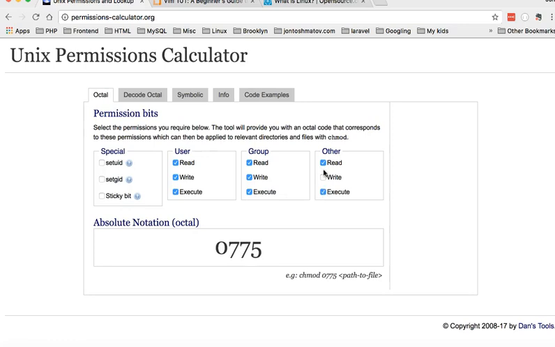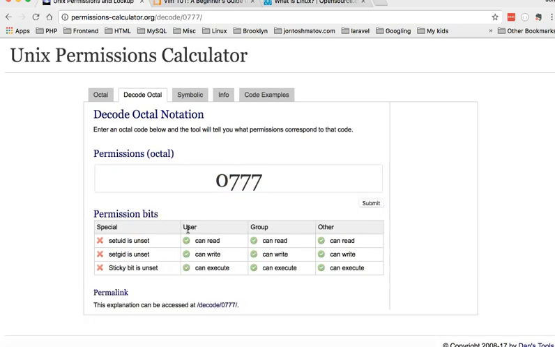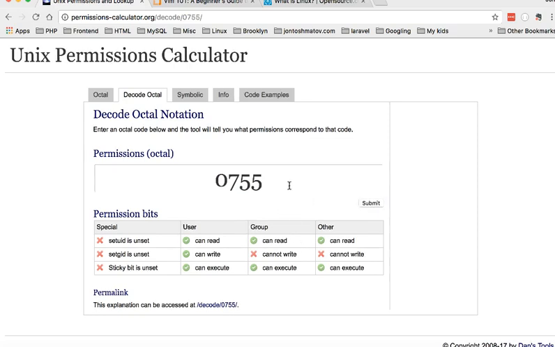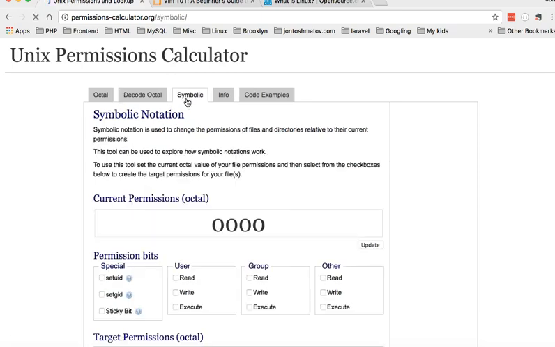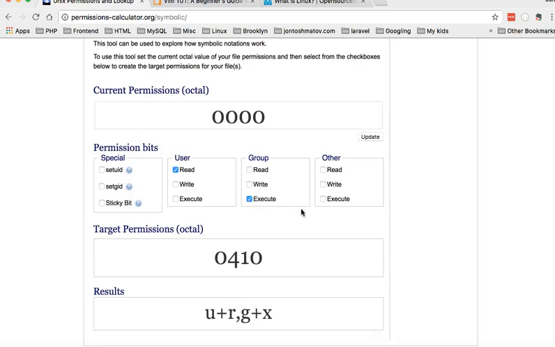This is actually a great way to do a lot of stuff. You can convert it in different ways. For example, if I say 0777 and submit it, same thing here, 555. Can you see that? All right, and same thing here with the symbolic. I'm going to choose just read, execute, execute. Look what's happening here.